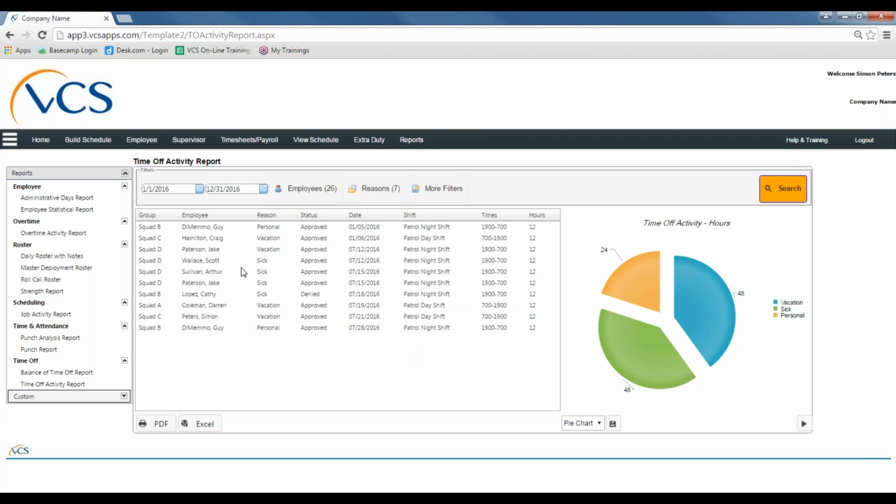Now here's all time off activity for everyone. We can see the status, whether it was approved, requested, or denied, the reason, hours, everyone who took it. So now here we have 24 hours of personal time off being used, 48 hours of vacation hours, and 48 hours of sick time being used. Once again, you can export it out into a PDF or Excel.